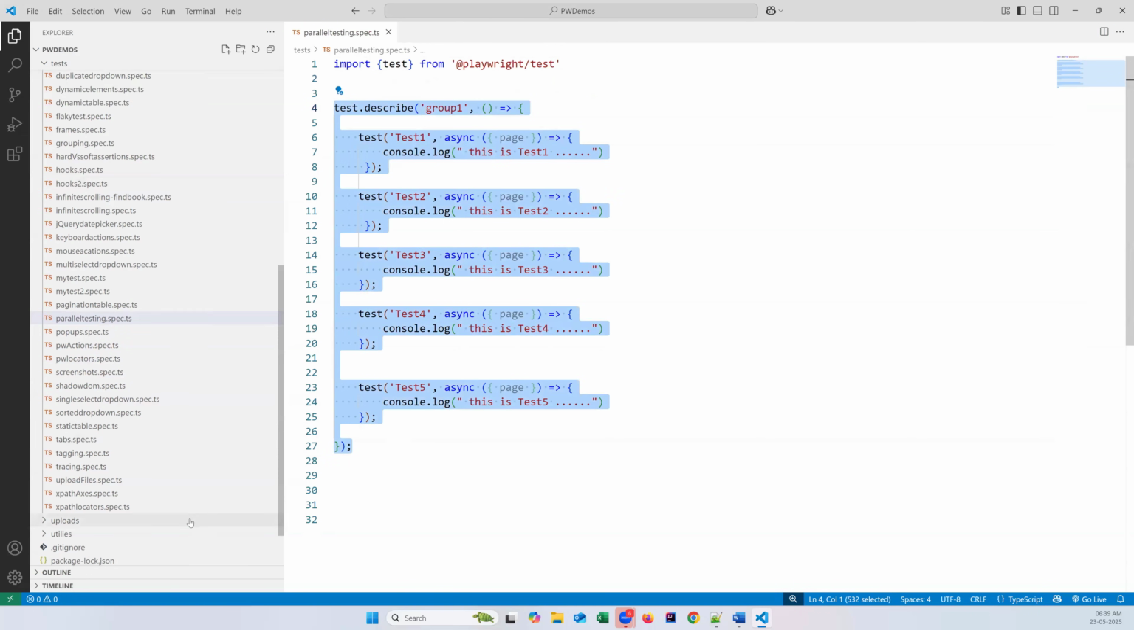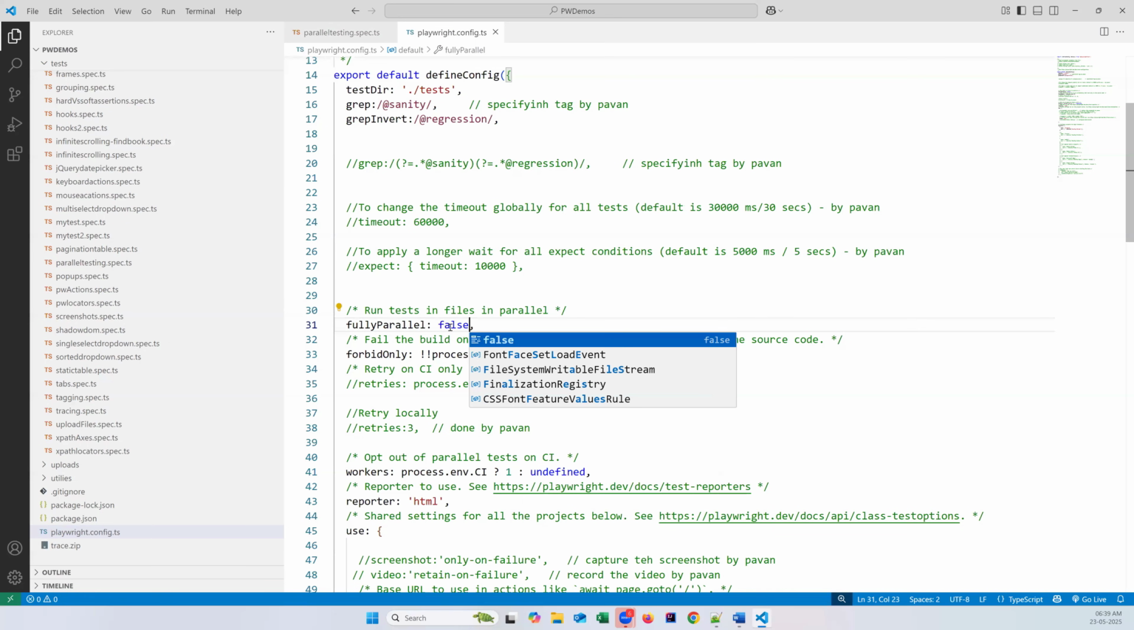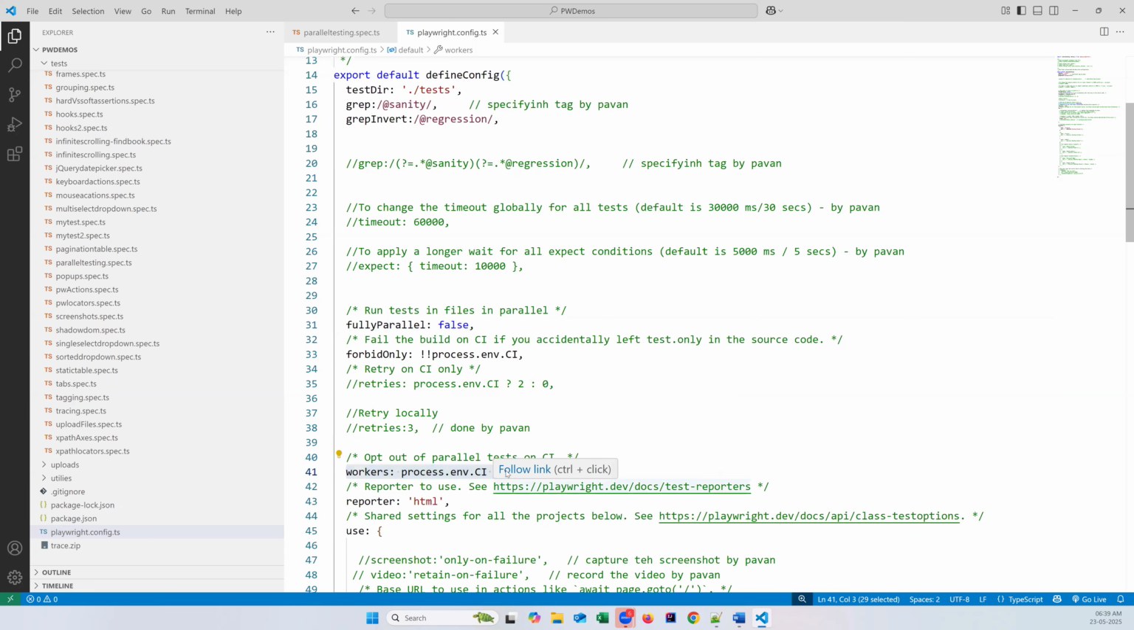If I go back to the configuration file, as of now, fullyParallel is equal to true. This is the default option. Now to make it false, then it will become serial execution. So I'm just making it false. Whenever you make fullyParallel false, the number of workers is by default 1. Only in parallel testing can we increase or decrease this number. But for serial execution, the worker is always 1. Okay, so now I say fullyParallel equal to false.